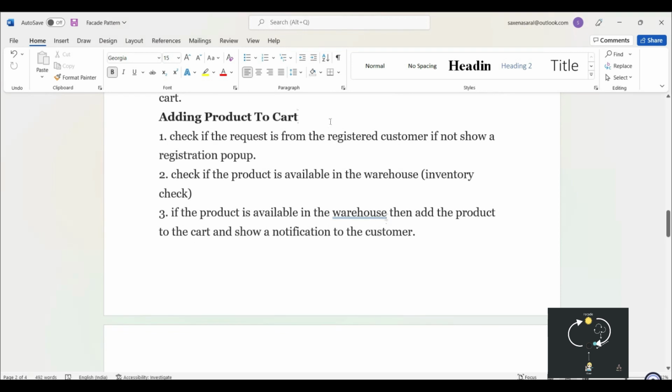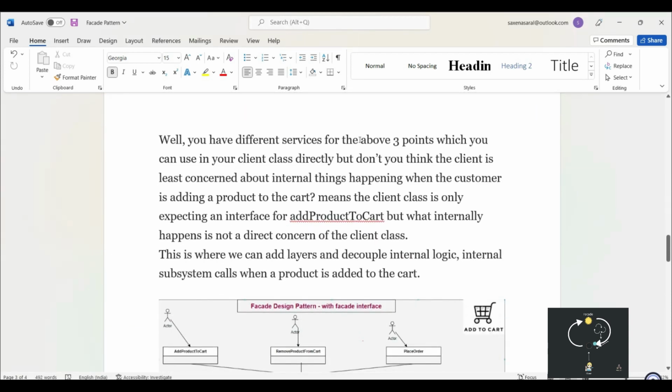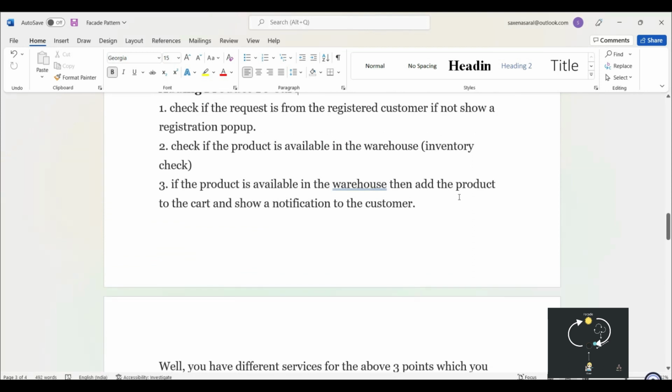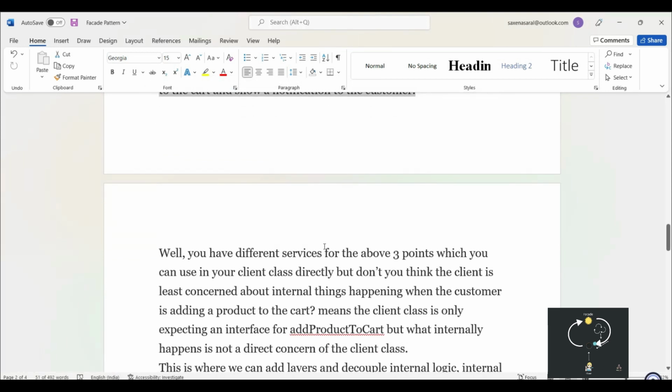So if I try to divide this, these are all the different microservices that can be taken care of. That's what I'm saying, that the 3 points which I showed you right now can all be 3 different microservices all together.